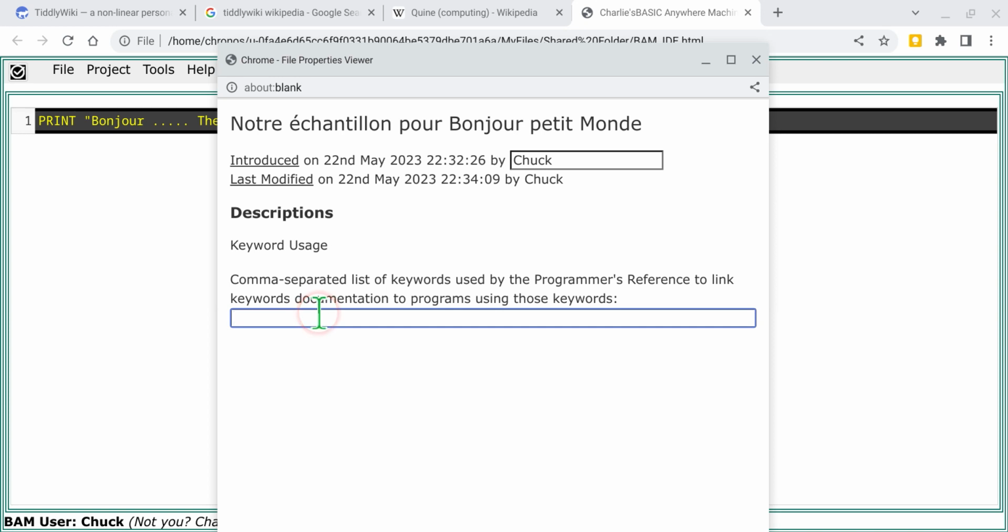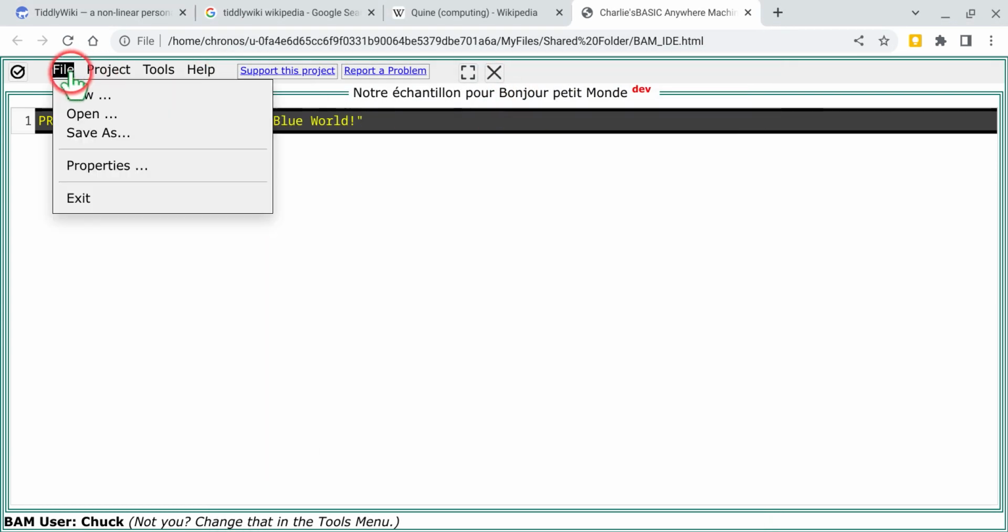And anyway, so here's a place where you can add some descriptions, and maybe at some point I can make this a little bit better and give you an opportunity to maybe add some tags to your programs or whatever. If you got any ideas, let me know in the comments below. And then exit. What does exit do?